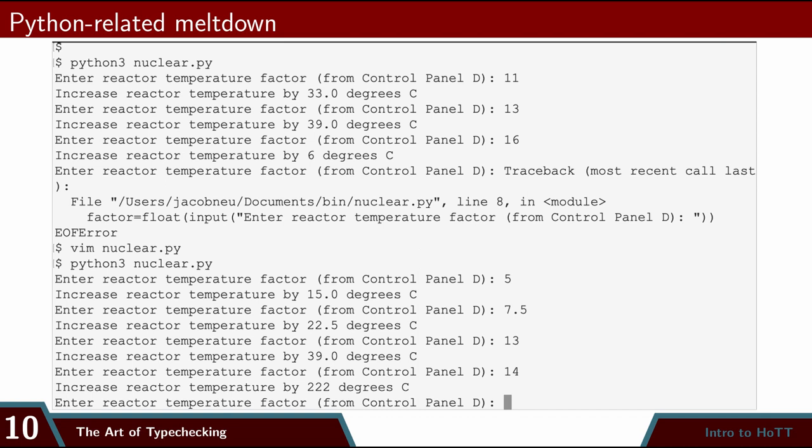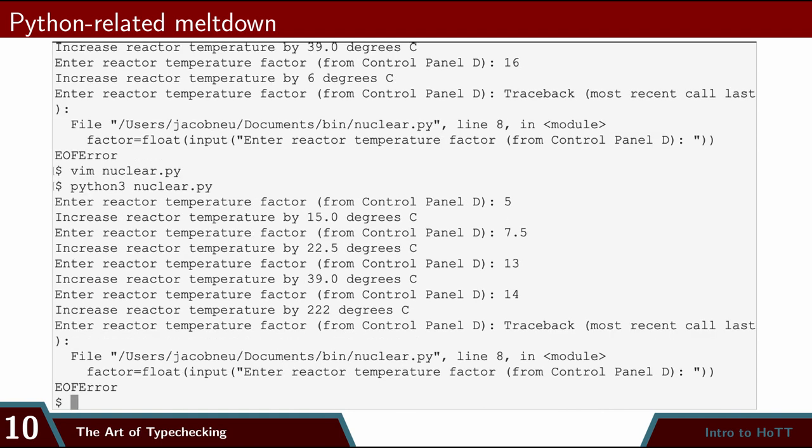So what happened here? Why, when I just made this small little change, did it go from working relatively normally, where if I gave it a big factor, it would just say 6 degrees, to suddenly recommending 222 degrees when I made just a slight little change? And so the reason has something to do with how Python works.